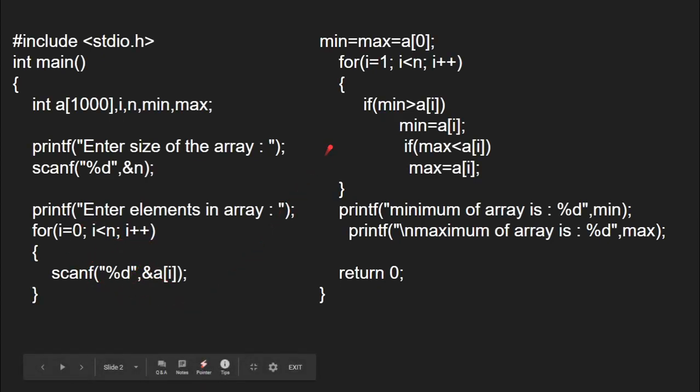Now our program is going to find out the minimum and the maximum. Initially you assume the first element as the minimum and also the first element as the maximum. So that is a of 0. a of 0 is the first element of the array, which is assigned as the maximum as well as the minimum. Now we are going to repeat the for loop n times to find the minimum and also the maximum of these n elements.